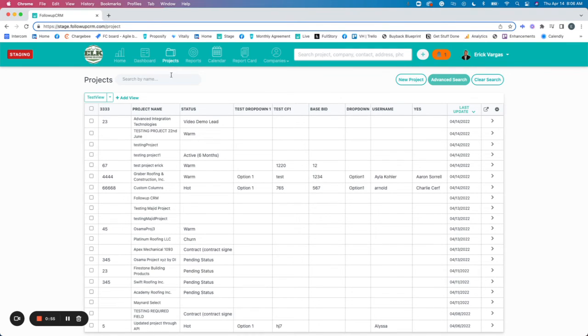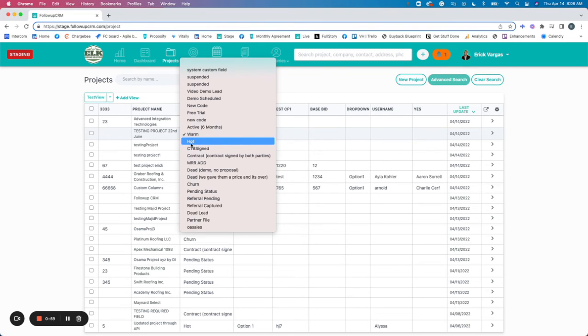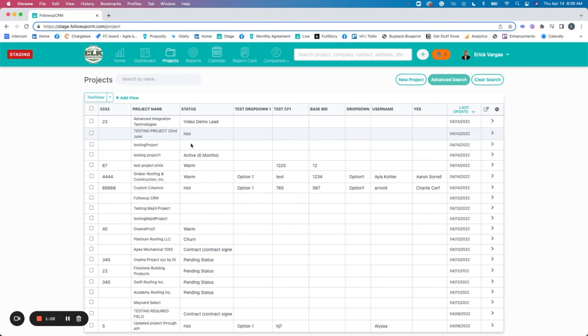And you can see here, if you need to update the status of a job, you can come in and click on that project and update it right within the project's field without having to click into the project.